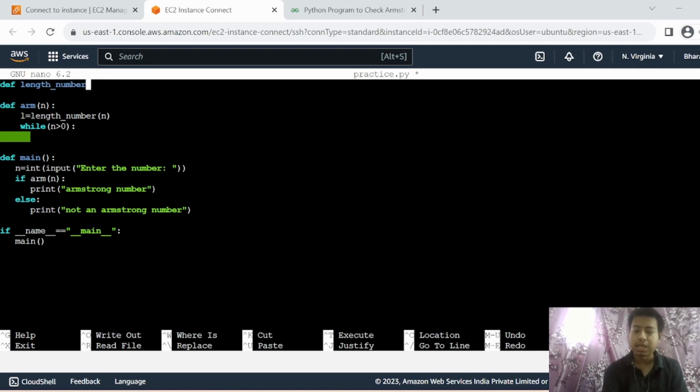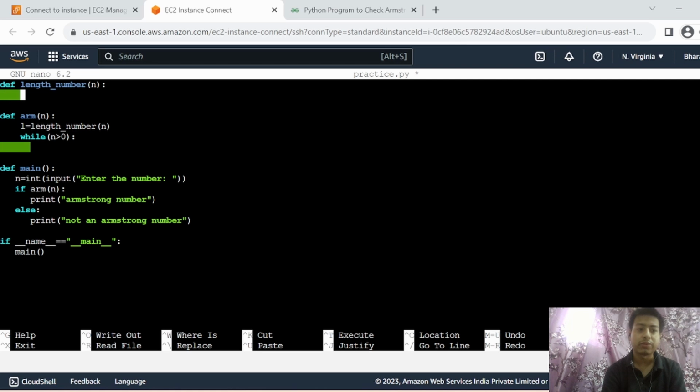Number, right? And I will take n, right? And do what with that? Return the length of it. I have to convert it into a string because the length function can only be used with a string, so it cannot be used with an integer value. I will return this. So this has been returned, right?